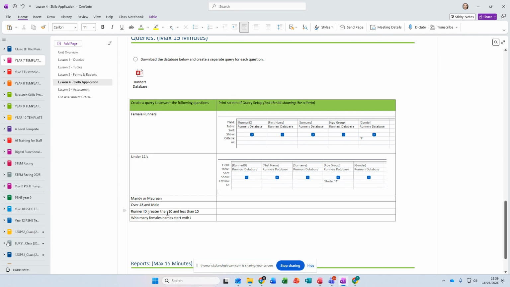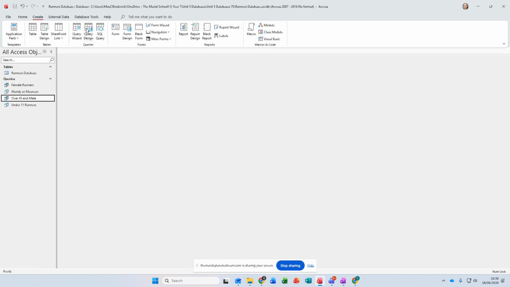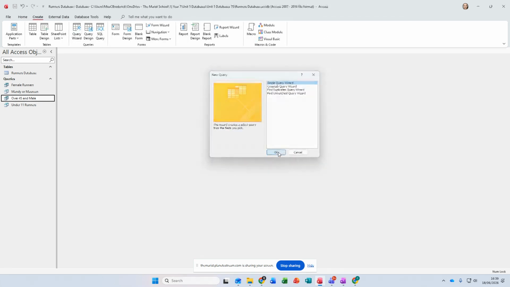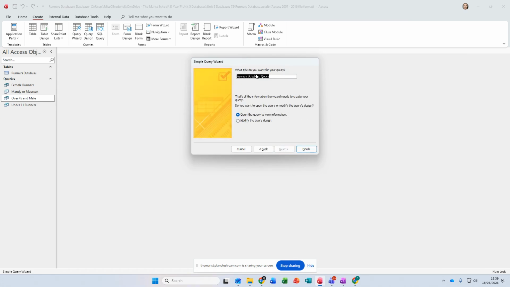Right, runner with ID greater than 10 and less than 15. Okay, create, query wizard. And for the first time, you're going to see that mistake that I talked about. This is on query. It has to be on table. Don't put the fields over because you'll get the fields from the other one if you try putting them over. So make sure it goes to table first, over, next, next.